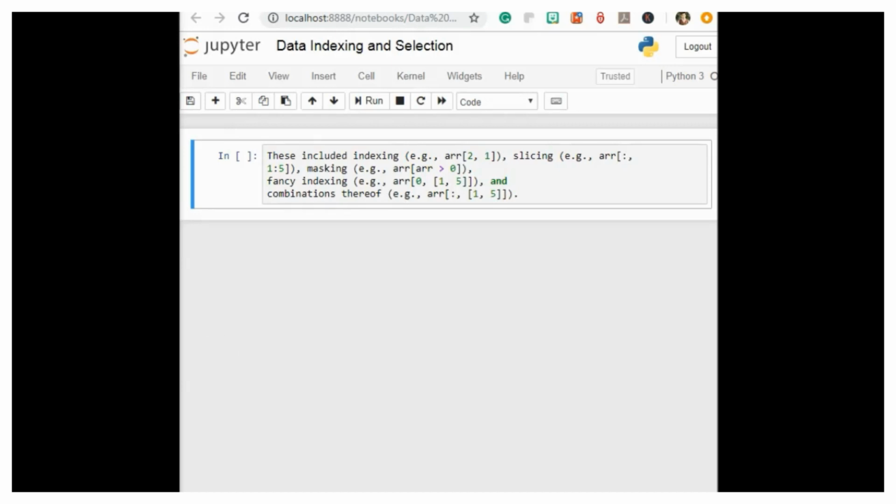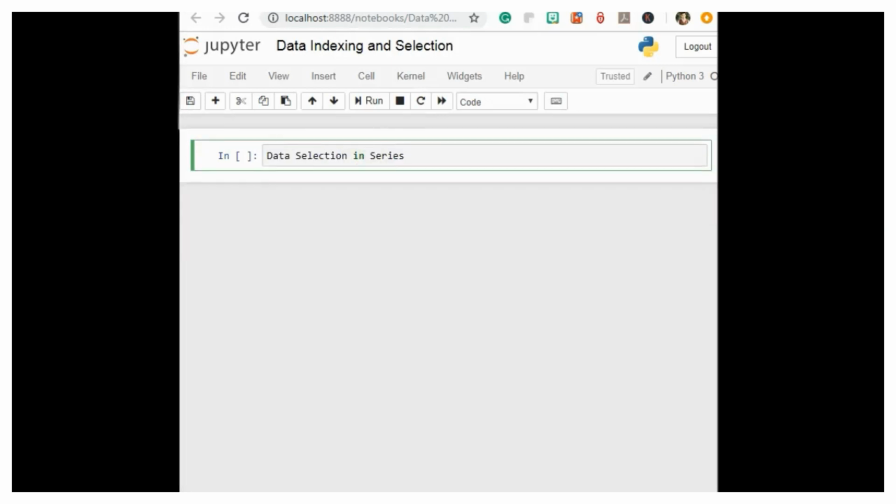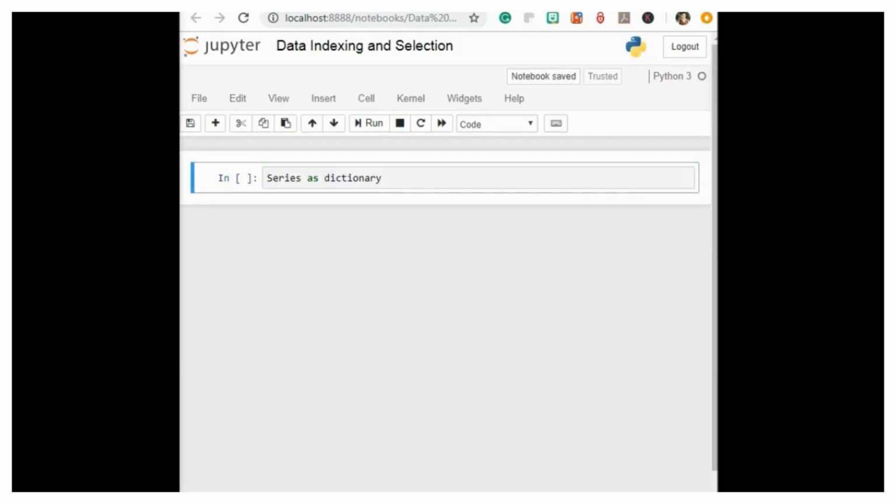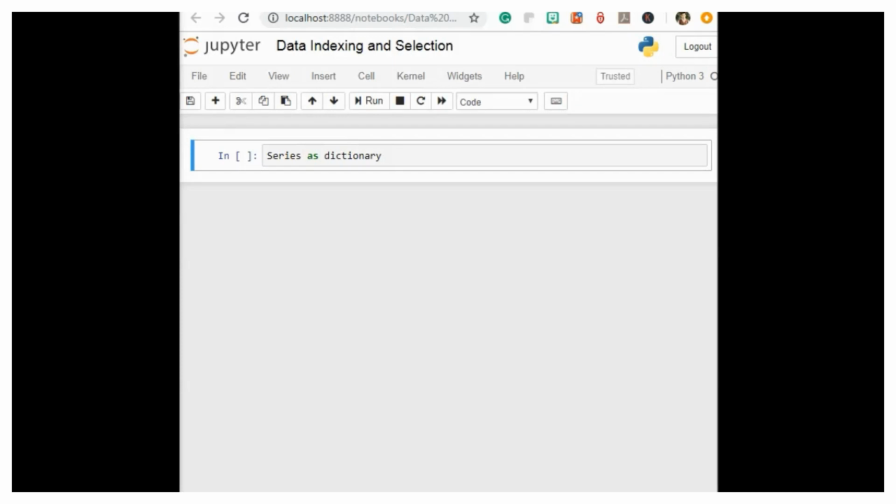So, starting off with the data selection in series. As we saw in the previous couple of lectures, a series object acts in many ways like a one-dimensional NumPy array, and in many ways like a standard Python dictionary. If we keep these two overlapping analogies in mind, it will help us to understand the patterns of data indexing and selection in these areas. So let's discuss our first point, which is series as dictionary. Like a dictionary, the series object provides a mapping from a collection of keys to a collection of values.